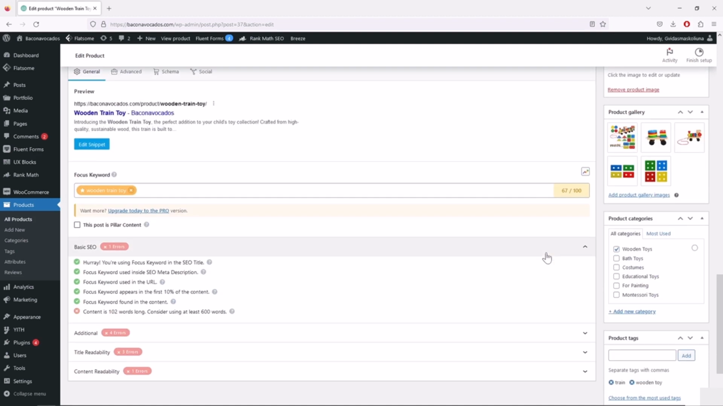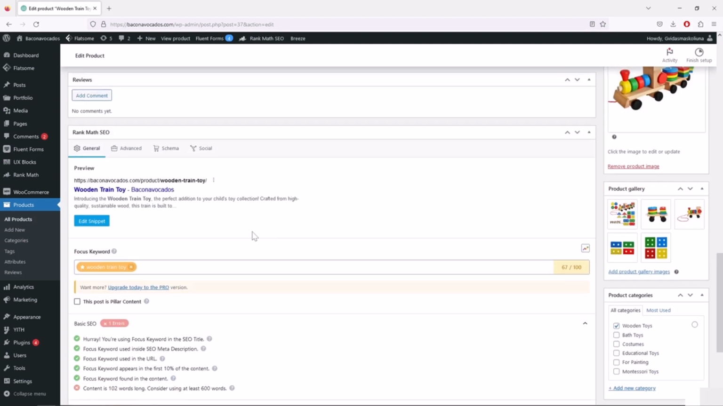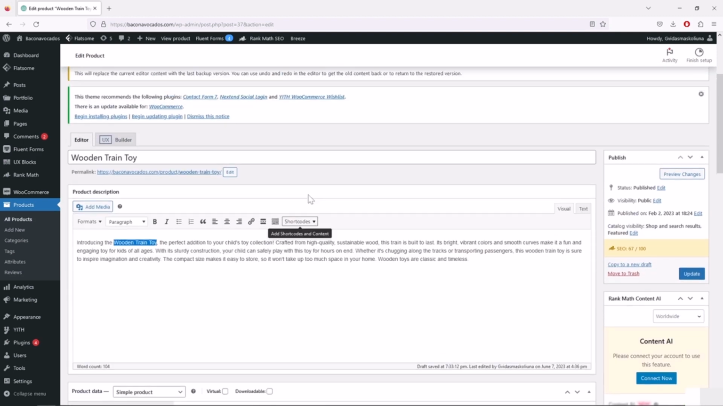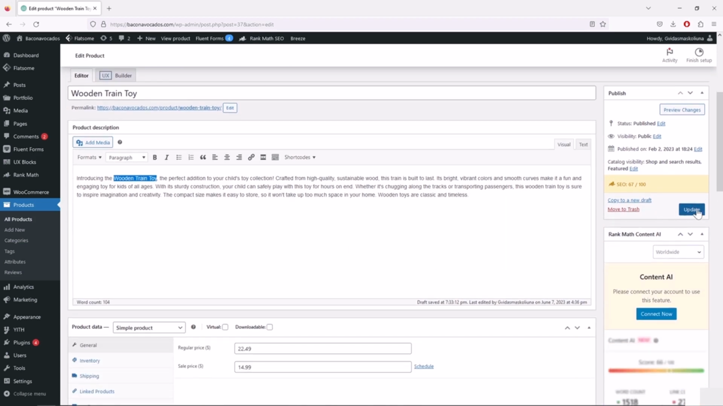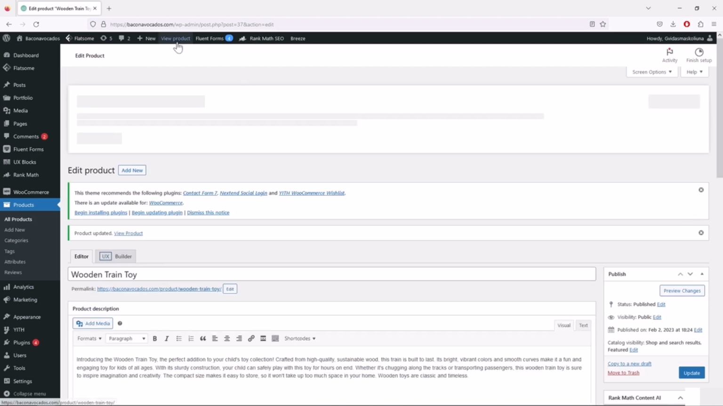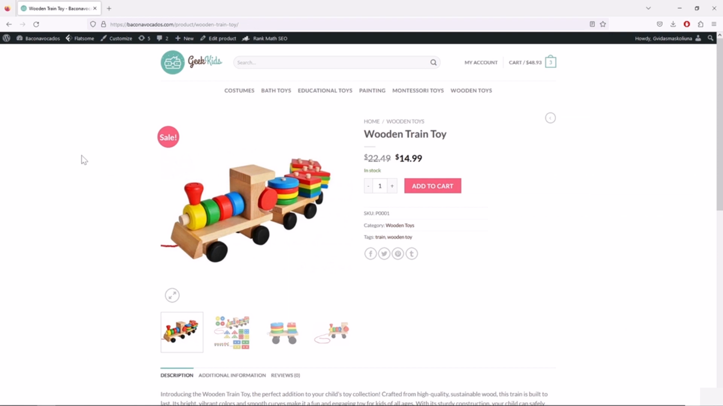And as you can see, this is how it's gonna look, and you won't need to make any changes to the snippet, to the meta title or meta description if you do everything right here. So we can click update, we can click view product, and basically that's all. That's how you optimize your products.